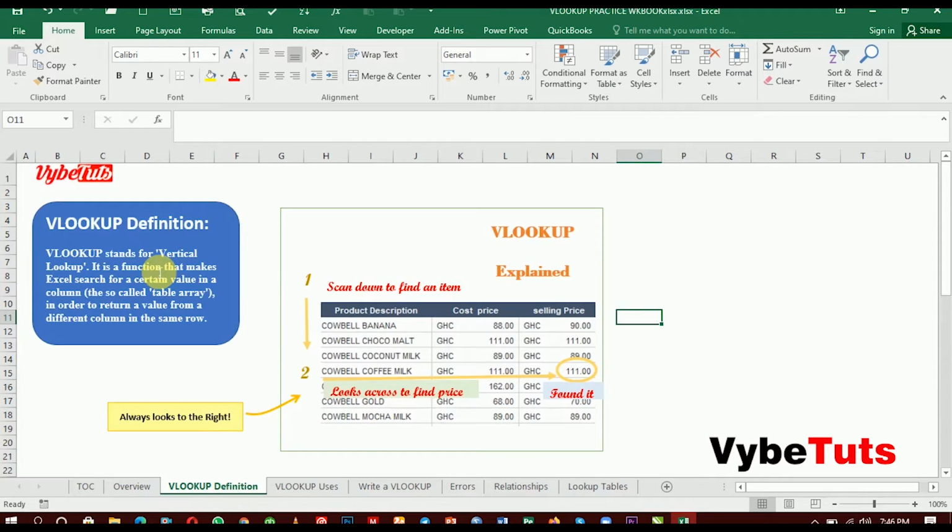So the first thing we are going to look at is the definition of VLOOKUP. So I have a definition here. VLOOKUP stands for vertical lookup. It's a function that makes Excel search for a certain value in a column, that's the so-called table array, in order to return a value from a different column in the same row.